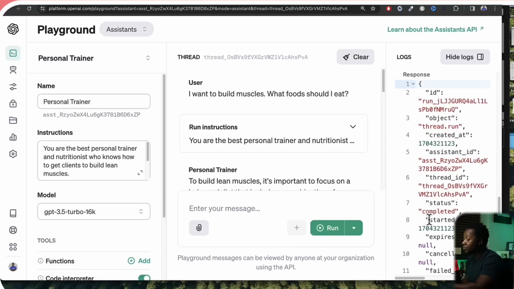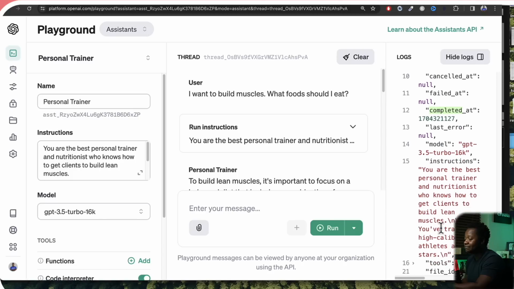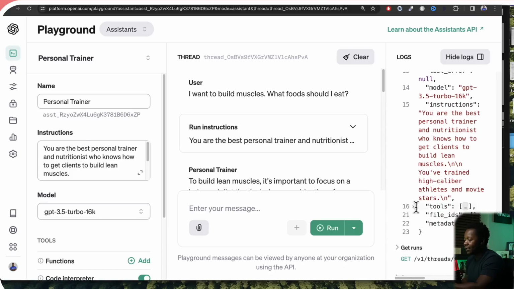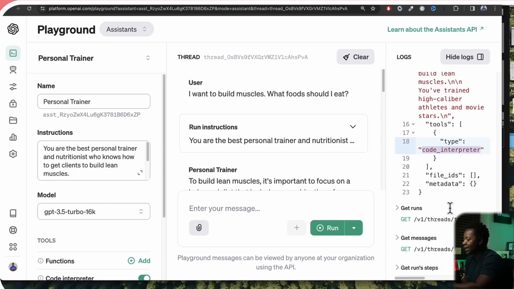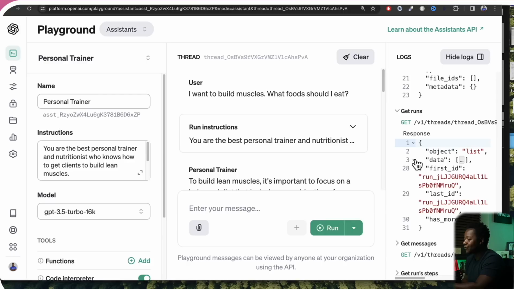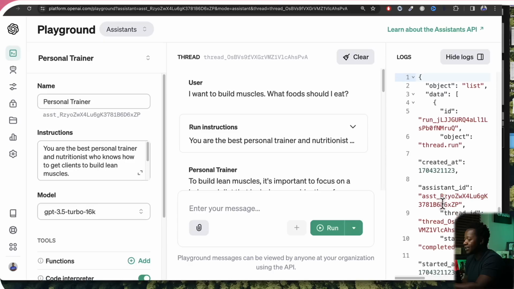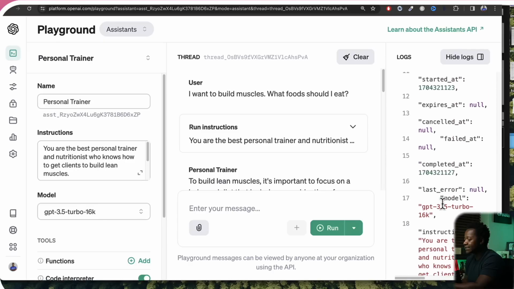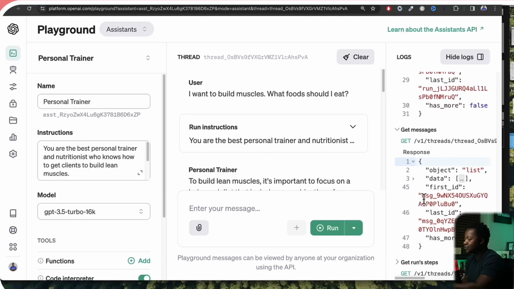Let's see, continue, completed. You can see here that the status now is completed, which means all is good. We should have a formulated message. If I go to tools, you can see what tools were used. Code interpreter, in this case, even though it wasn't really needed, but it's okay. And then get runs. You can see now it returns data, which has an ID, has an object, and the status and everything.